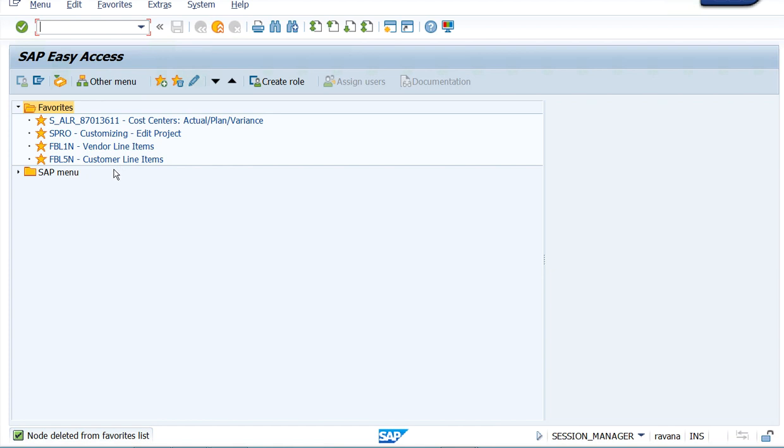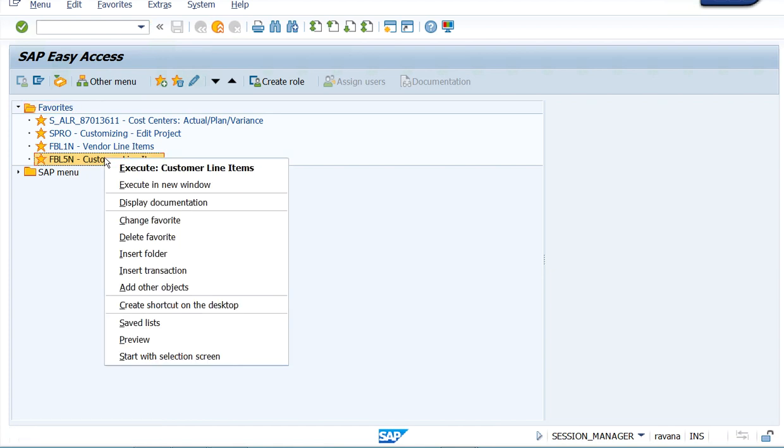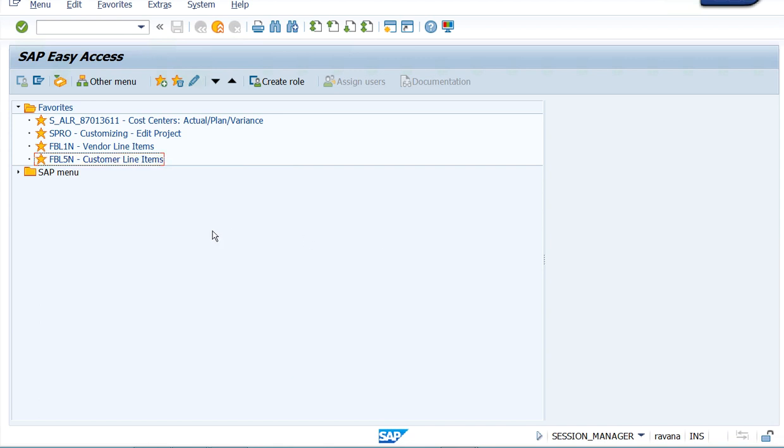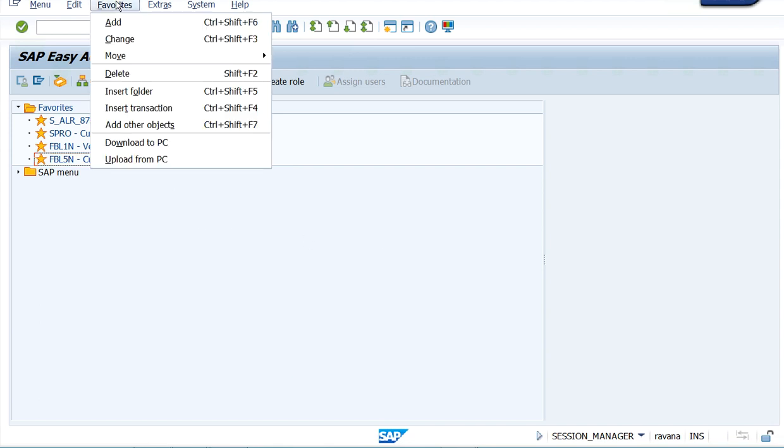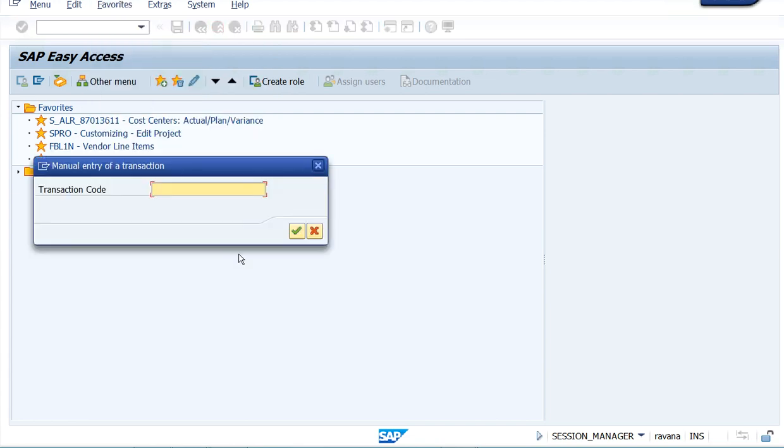You can, there are different ways, right? You can right click and you can insert any transaction, you can insert any folder, you can change any favorite, right? Now what you can do, you can also go from here and insert a transaction into your favorites.